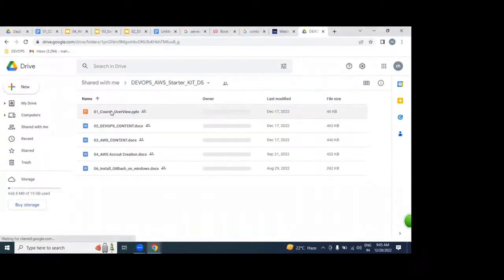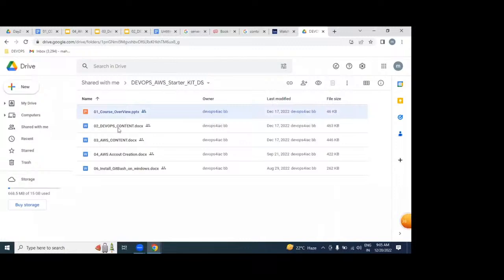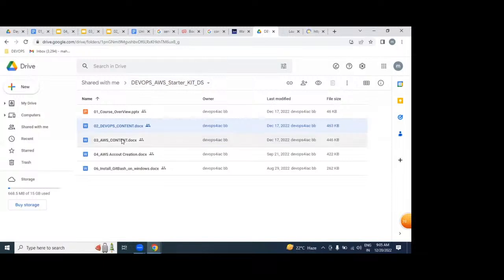The first document is the course overview, which I have discussed right now. The second document is the DevOps content. The third document is the AWS content. Please revise this once, because if we discuss all the topics in the demonstration, it will take 1 week.